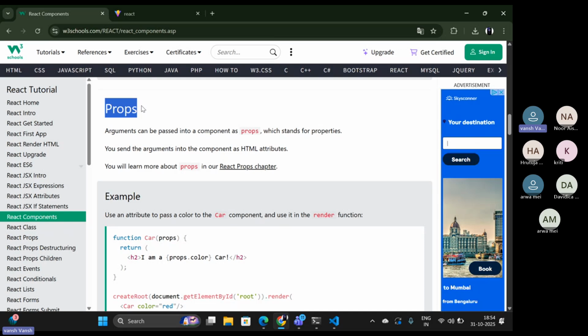Like through parameters, you can share the values. The same thing is done in React using props. A function is just like a component in React, and an argument is just like props in React. So instead of thinking of it as a prop, think of it like an argument, like how you pass an argument in a function. Similarly, you have to pass a prop in your component.